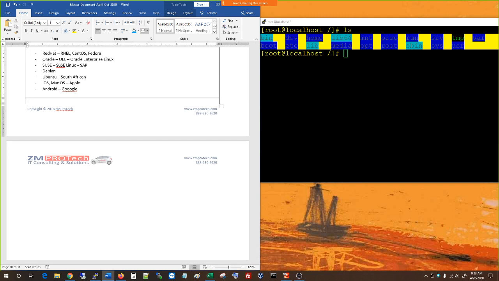Okay, and within here, there is a category called RPM. RPM, we'll know what this RPM is a little bit later. RPM stands for Red Hat Package Manager.